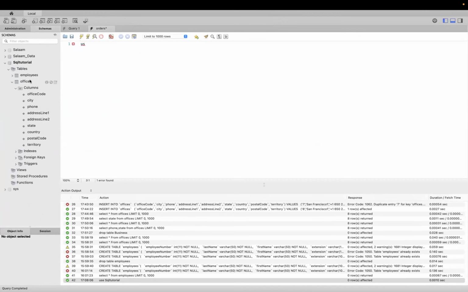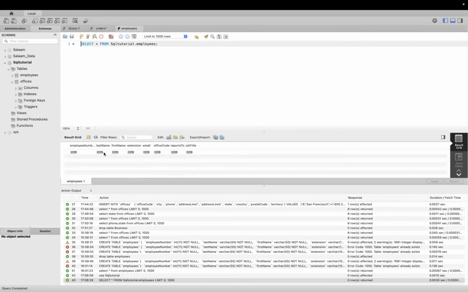You have some tables. You have two tables here. If you want to see the tables, you can run this also. See, this is the employees table. You don't have any items here. Basically, you run this command, right? Select from SQL tutorial.employees. Did you observe a pattern here?